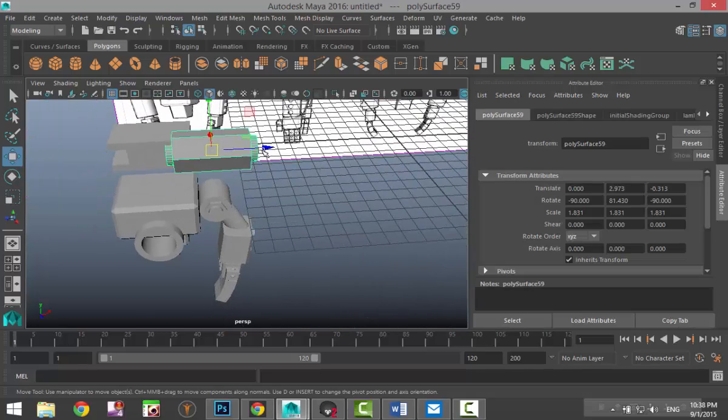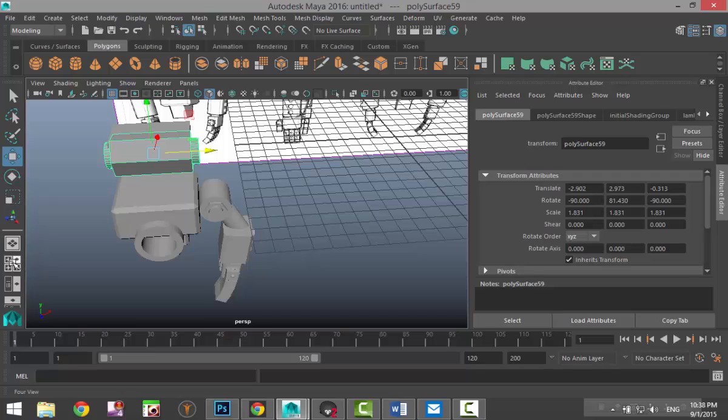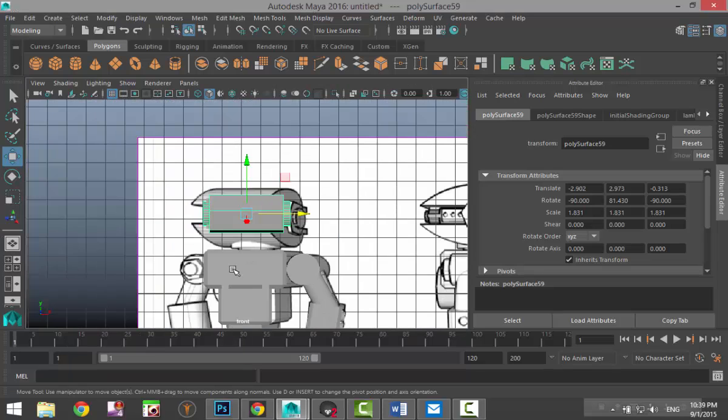Okay, now we just need to move it in from this point of view. I have to zoom in.